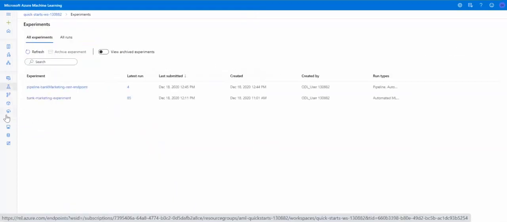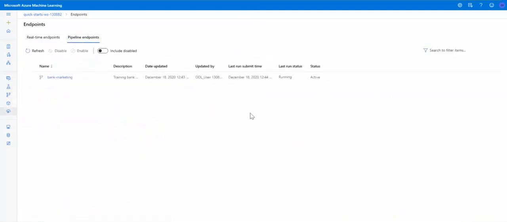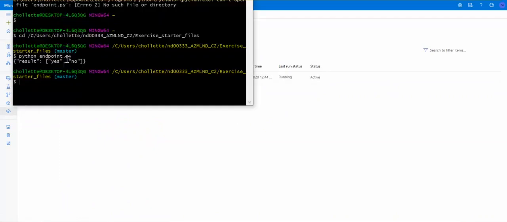Next we are going to look at the pipeline endpoints. As you can see, the status is active, which gives us this response of yes and no.